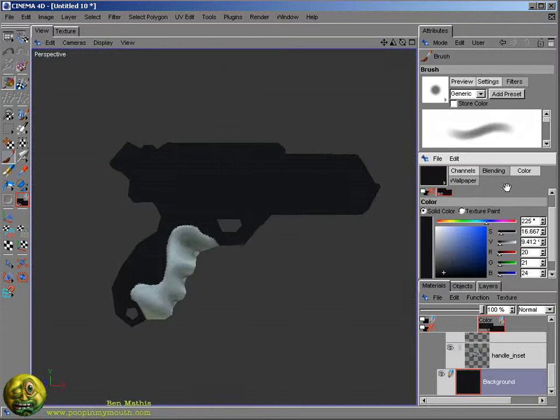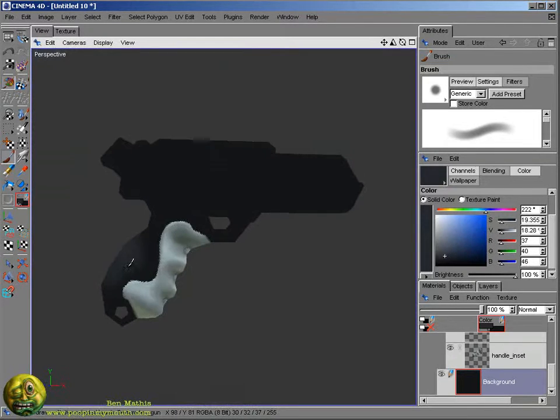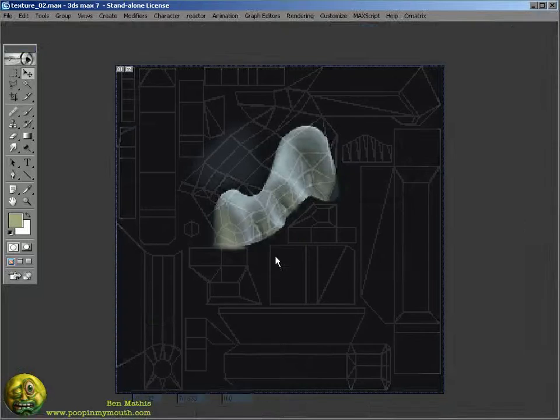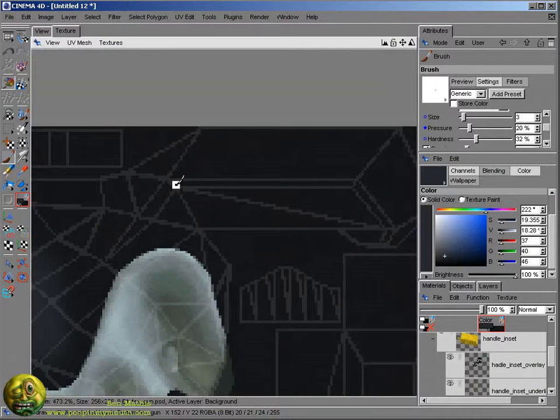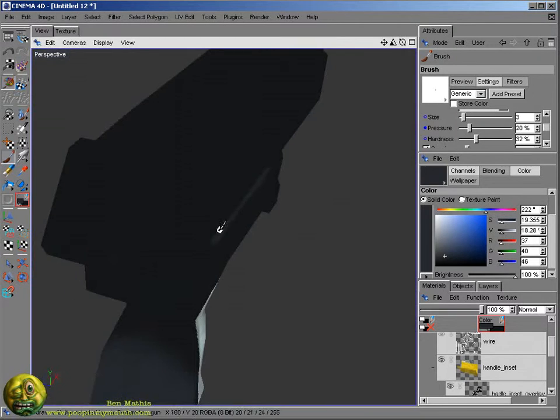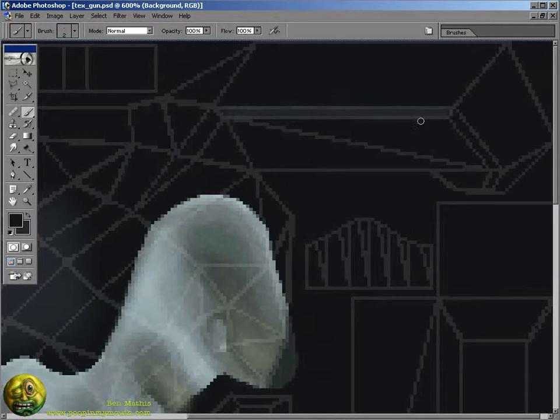So the first thing I do is take the model into Body Paint, and I've already laid out the colors, and I started on the handle grip. So I'm laying out my UVs in a map so I can see where the geometry is. And then I'm alternating between Photoshop and Body Paint to block in the initial lighting.